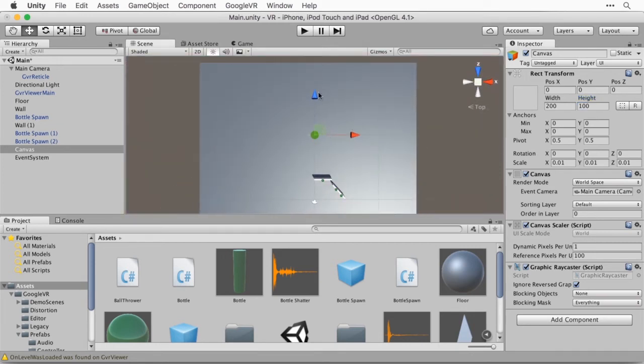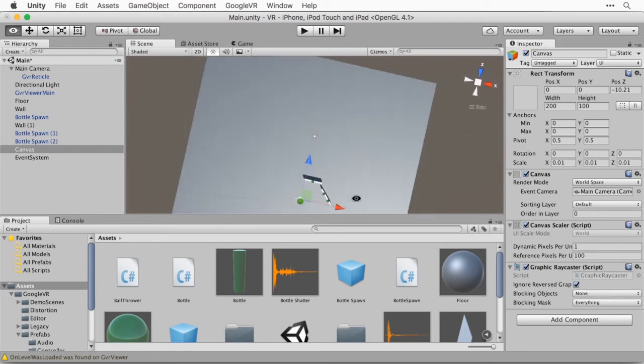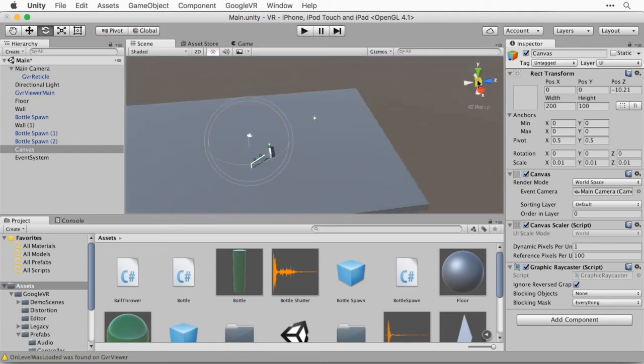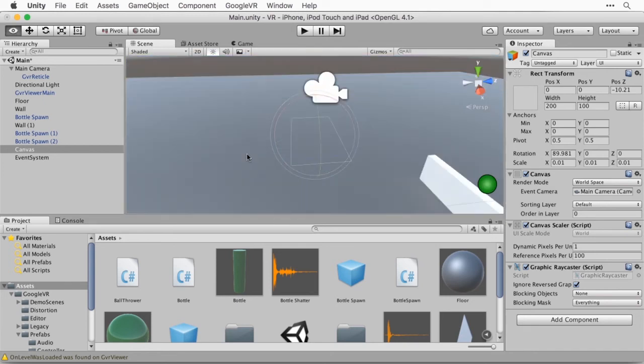Let's now position our canvas so that it's at the same position as the camera. And finally, we'll go to the rotation tool and rotate it, turning off ISO mode, going back to perspective, and we'll rotate it so that it's lying flat. I'm also going to move it further down so that it's roughly on the floor and a little further ahead. We'll now add a button.